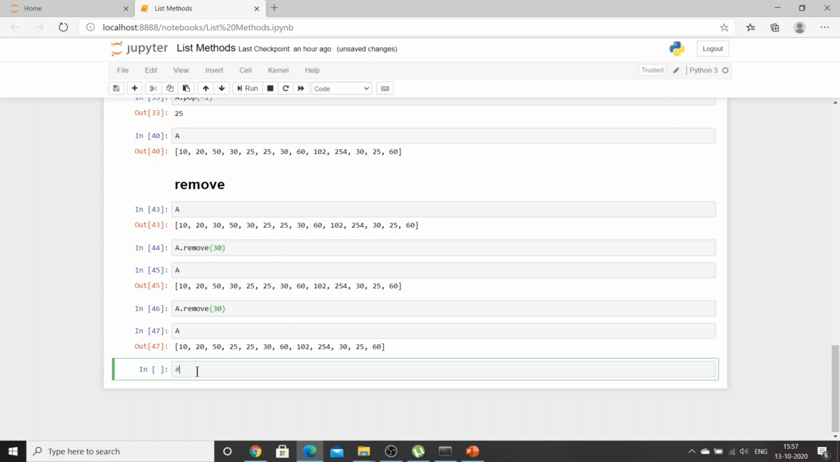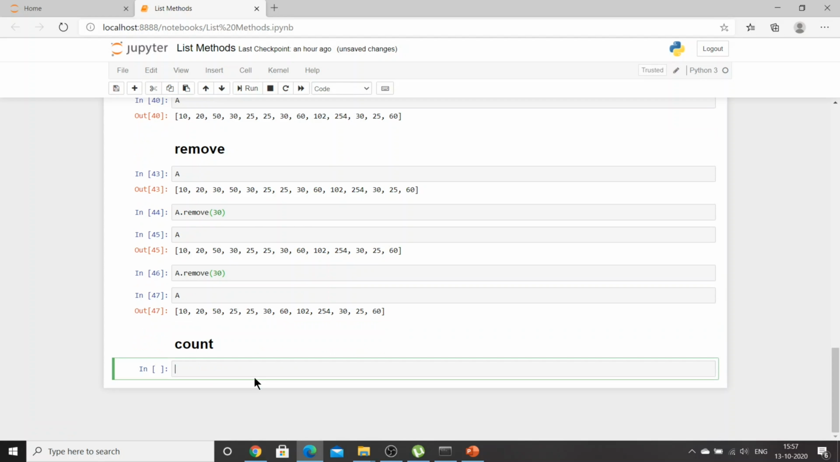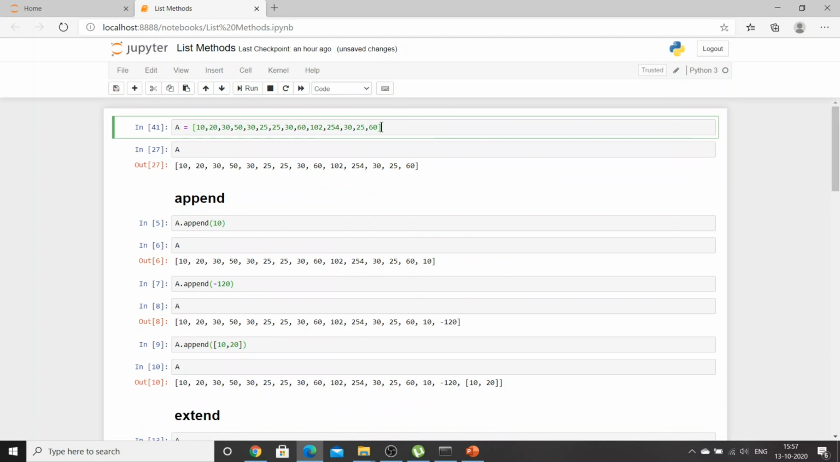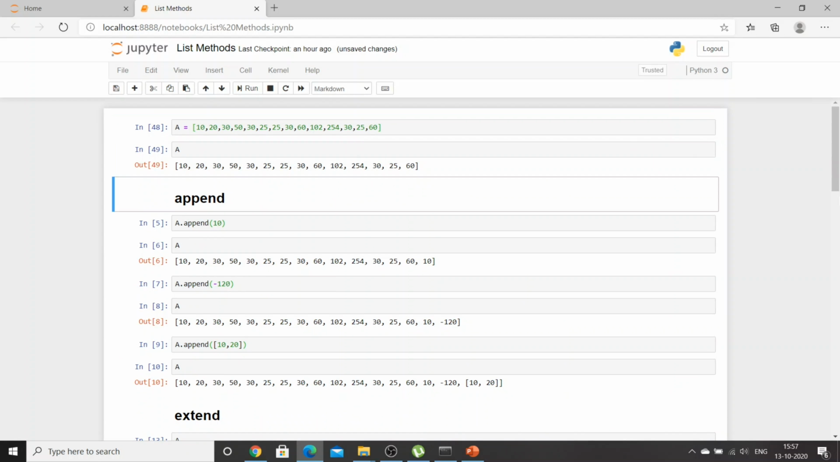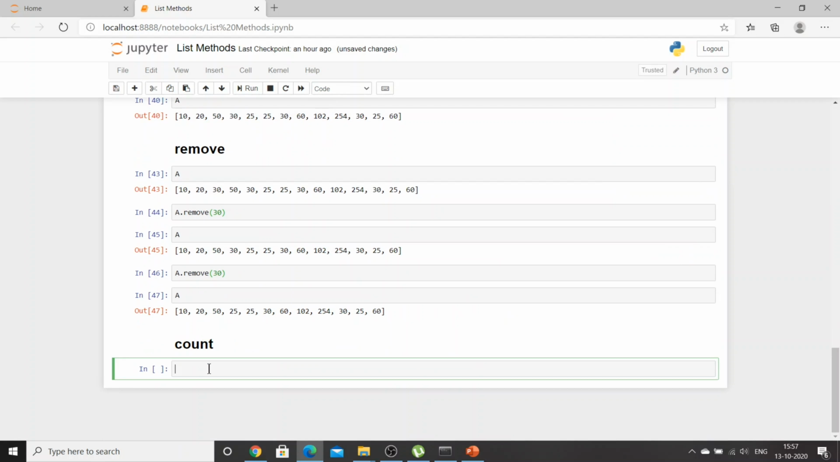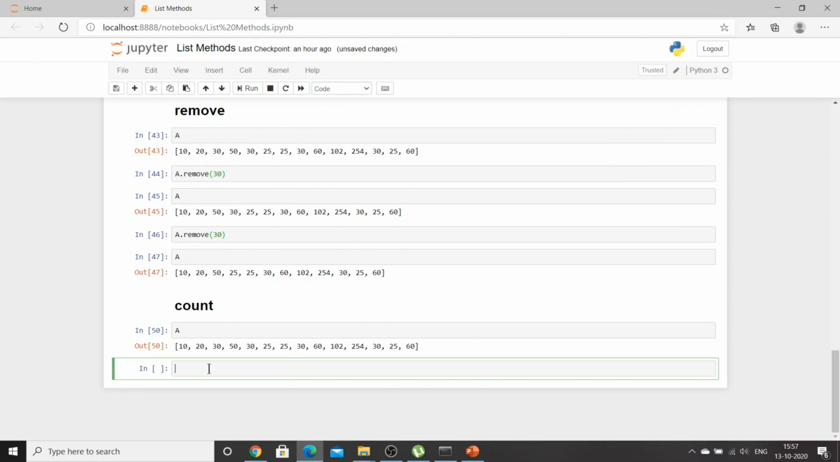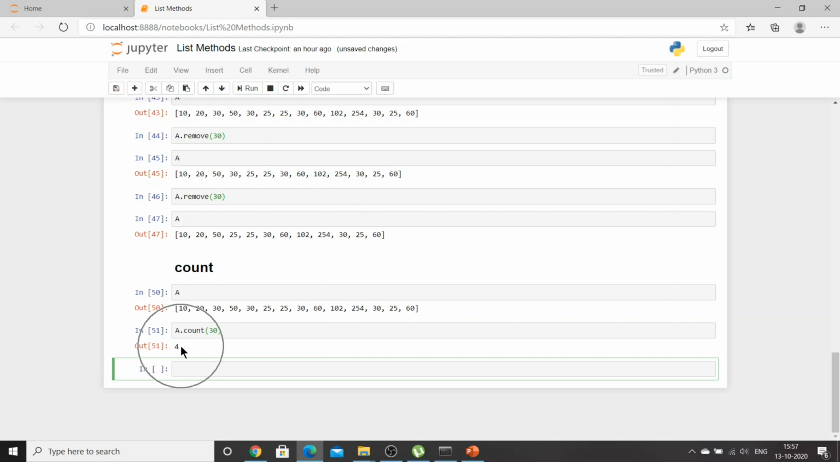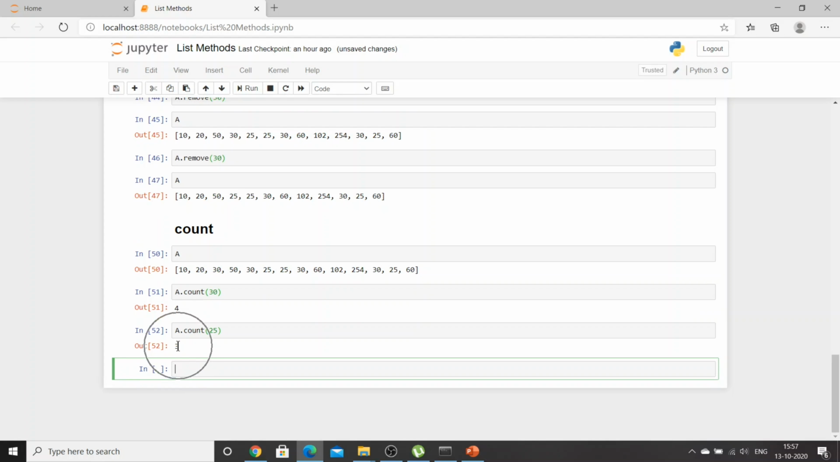So I have opened my Jupyter notebook. Let's go with count. So what is count exactly going to do? Let's take our original list and print my list once again. I want to count how many 30s we have in this list, because I can see there are too many 30s. So I'll say a dot count and I'll say 30. Now you got the result as 4 because there were 4 30s. If I check 25, you'll get 3 because there were 3 25s.